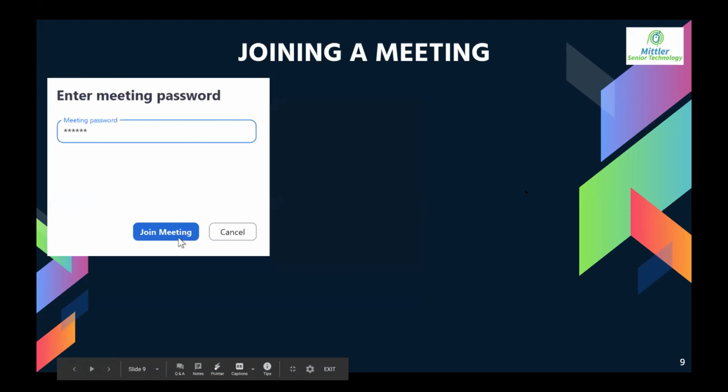Now, in case there is a password, you'll get a pop-up that says enter meeting password, and you'll just type that in. So this is kind of an extra step that you'll see if the host of the meeting did turn on password, and they should send this information with the meeting ID and with the link. They should send the password and give that to you. And this will basically come up automatically as soon as you click on join, and you'll just type it in and then click on join meeting.